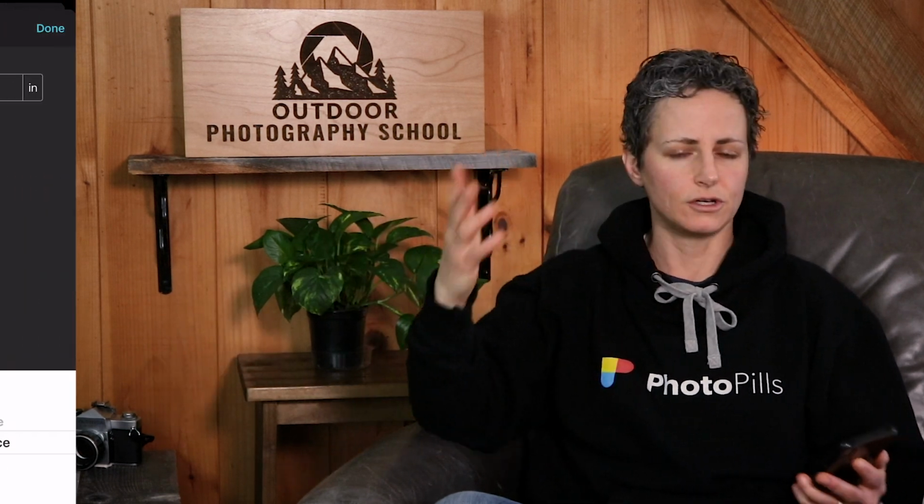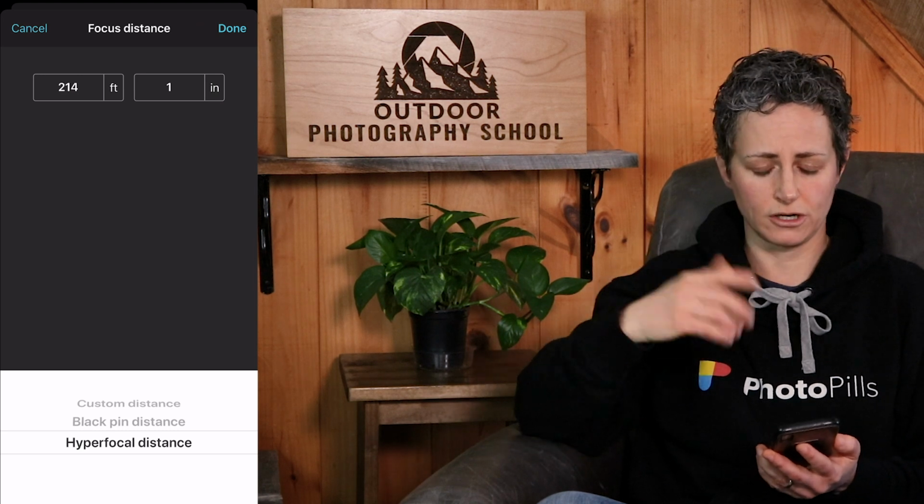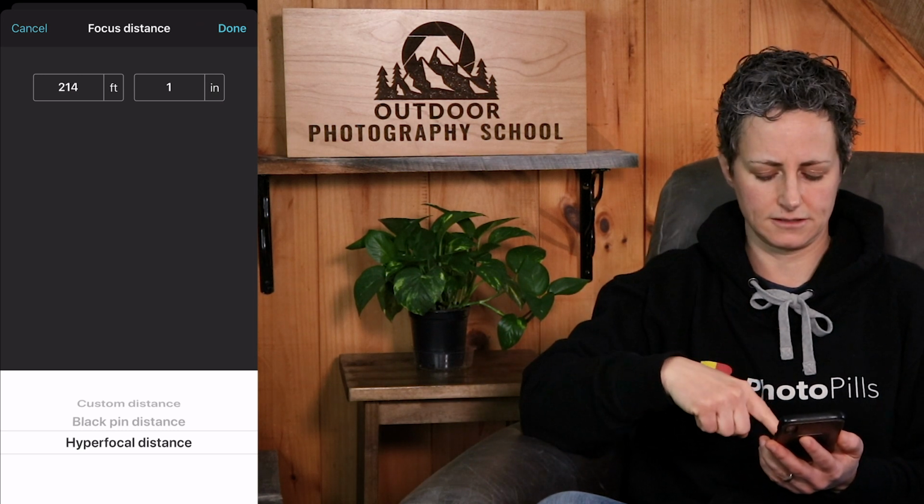Now, if you don't have a foreground element that you want to include in your image, then you don't really need to worry about the hyperfocal distance per se. You can just focus on your subject, like the lighthouse in this case. The hyperfocal distance comes in handy when you would like to maximize the depth of field and include something in the foreground with something in the background. So for now, let's just assume we don't have anything in the foreground and choose our focus distance to be at the distance of the black pin.